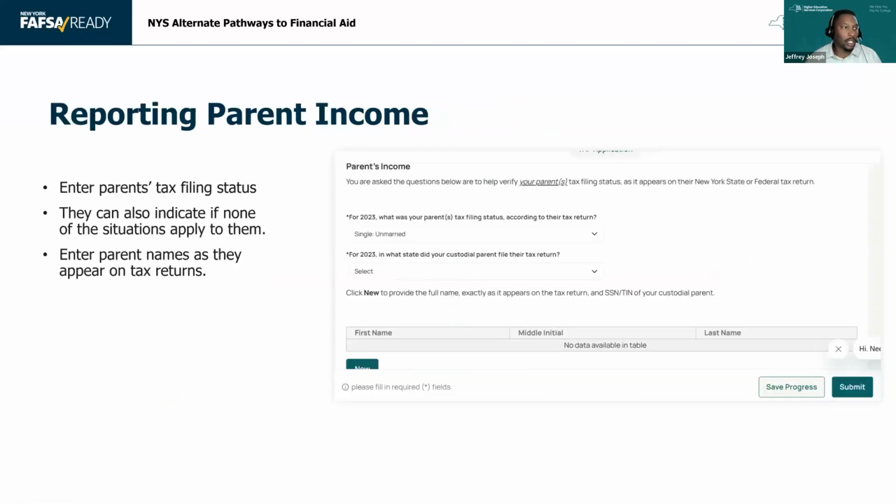Now, reporting income. Based on the population of students, we ask slightly different questions because some of the students, remember, their parents are not legal residents of New York State. They may be residents of other states, like North Carolina or Florida or Montana, and their students stayed here. So we ask for their filing status and then what state their custodial parent filed their tax return in. So if they filed in New York State, we'll be asking for net taxable income. If they filed in Florida, North Carolina, other states, we'll actually ask for their AGI. We'll ask for their federal tax information because that's what they have available.